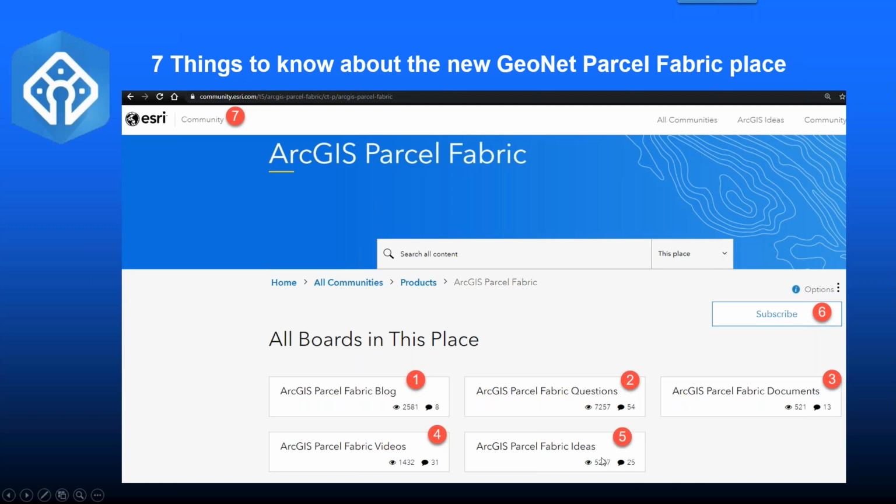And then we have the ArcGIS Parcel Fabric ideas. And this is an area that I think all of y'all should really concentrate on and pay attention to. For ArcGIS Pro and really for ArcGIS, this kind of reminds me of back in the day when you would attend the user conference and Jack would give you $100 and say, if you had this $100, where would you spend it? So there's two ways to actually get your ideas into the product.